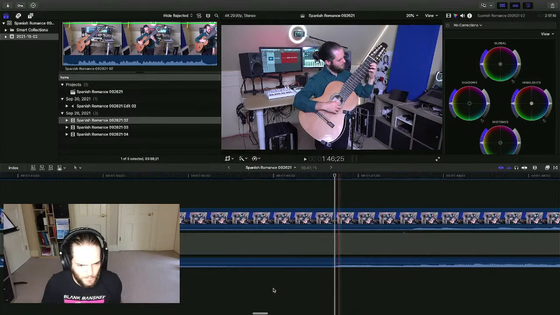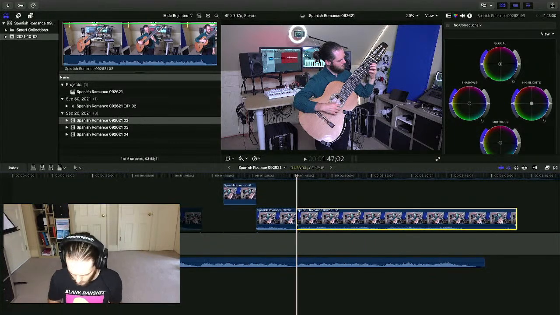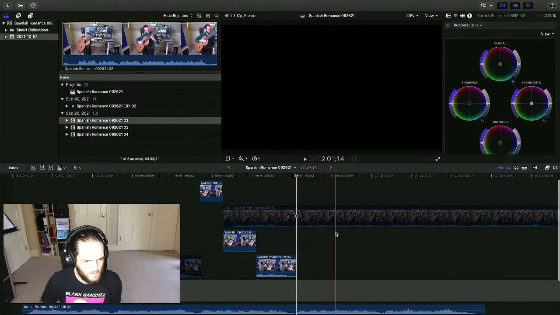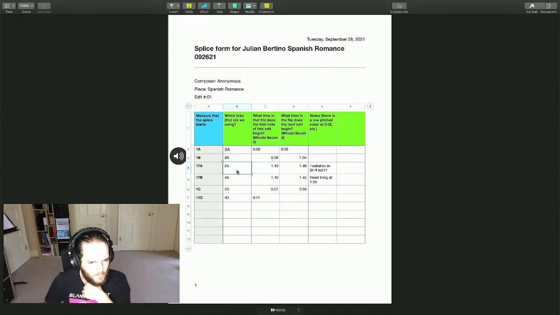Okay, so now something else has changed, which means that we're on a different take now. So I'm just going to cut it there using the blade tool. If I zoom out, let's see. Okay, so that was the section that we were using take 3 for, which is this one, I believe.